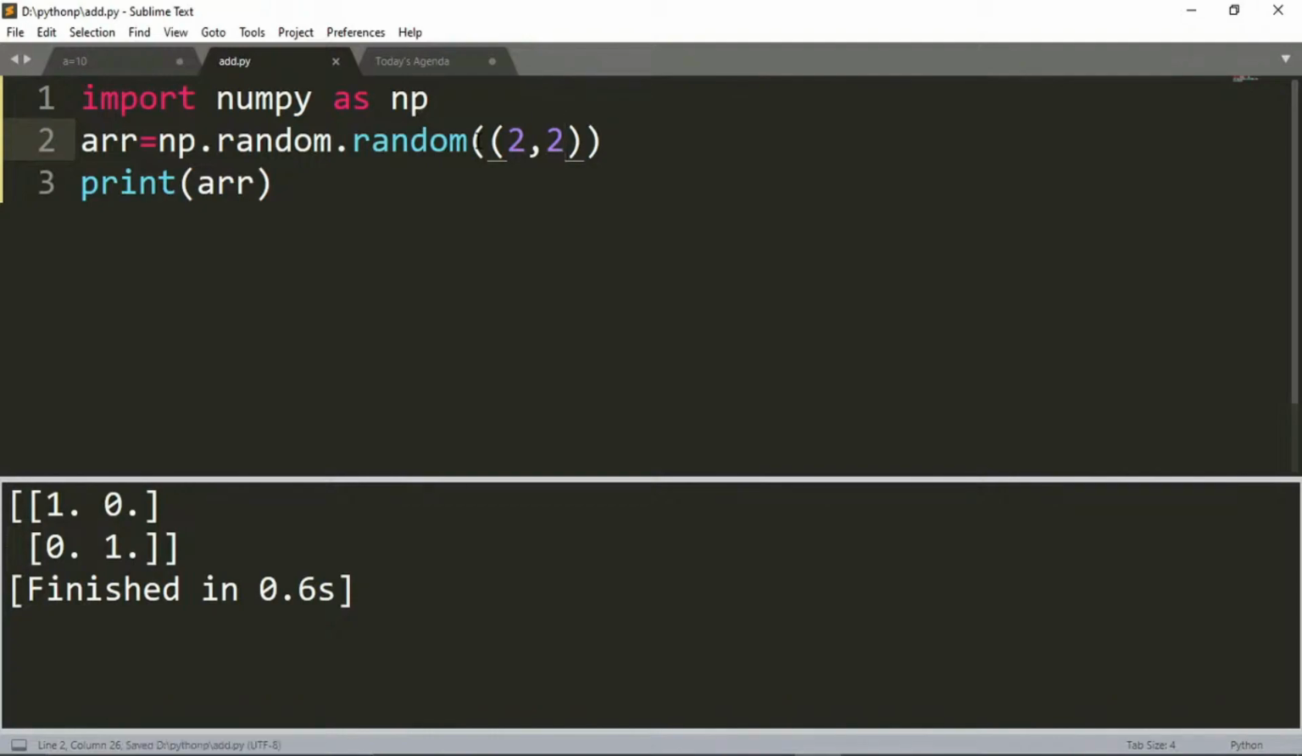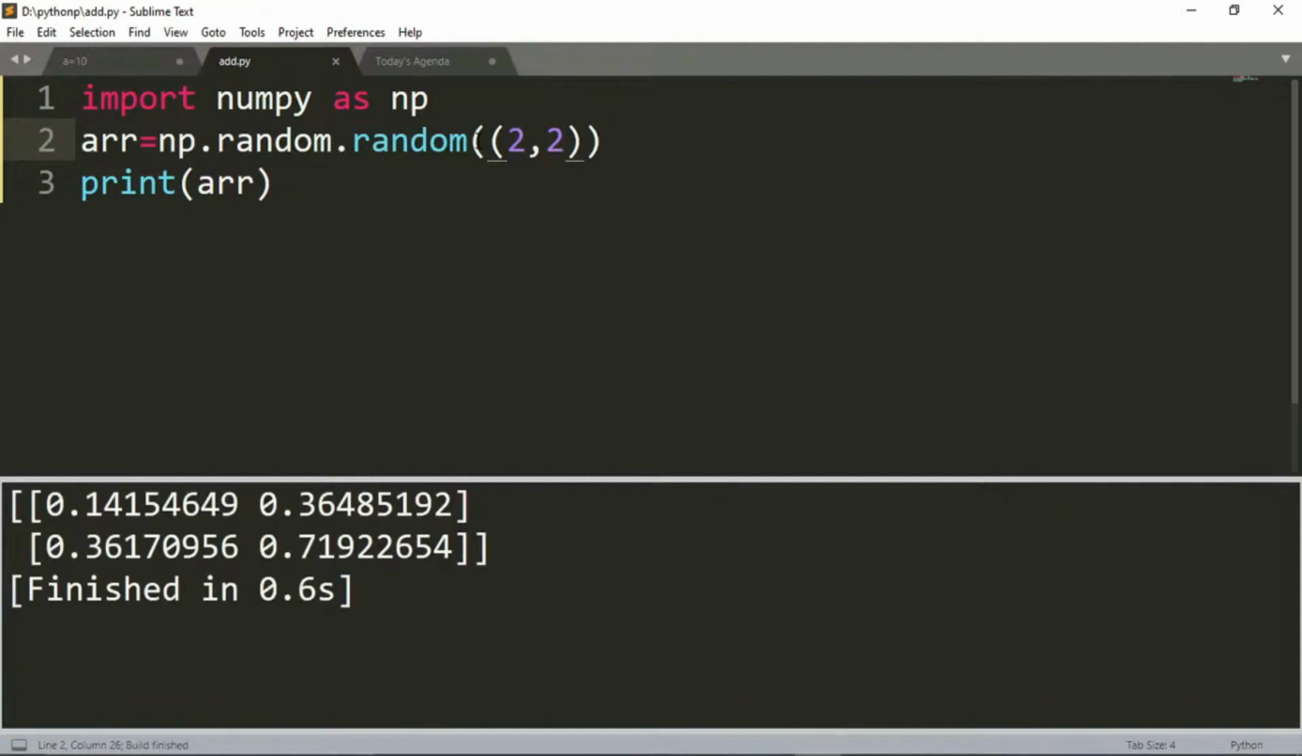Now let's check which matrix is created. It is creating a 2 by 2 array having some random values. So you can create arrays like this. We have used some NumPy functions, which are very useful for learning machine learning.